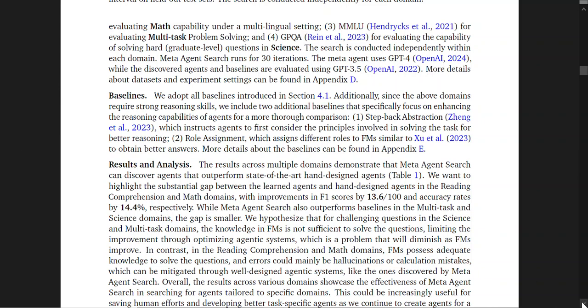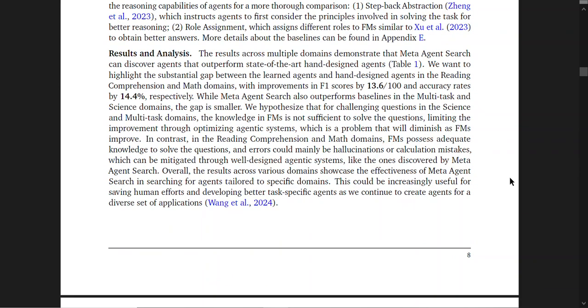Results and analysis. The results across multiple domains demonstrate that meta-agent search can discover agents that outperform state-of-the-art hand-designed agents. We want to highlight the substantial gap between learned agents and hand-designed agents in the reading comprehension and math domains, with improvements in F1 scores by 13.6 and accuracy rates by 14.5%, respectively. While meta-agent search also outperforms baselines in the multitask and science domains, the gap is smaller.